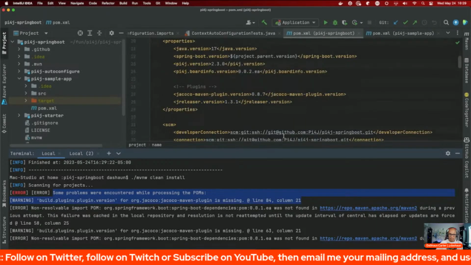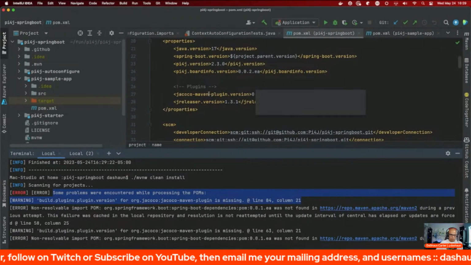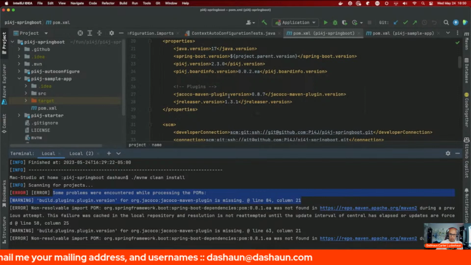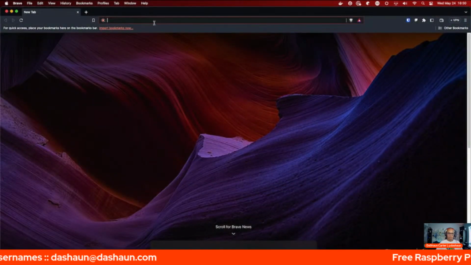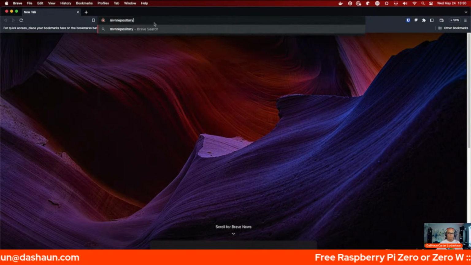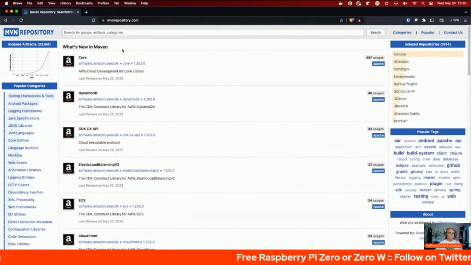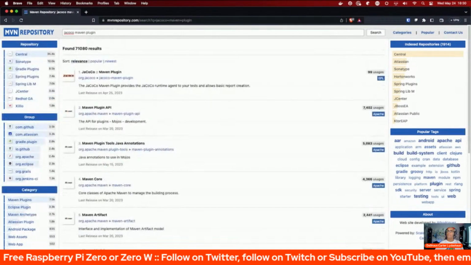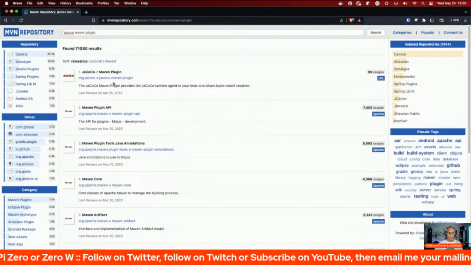Okay, let's find that. Wait, build plugins. It says Jacoco Maven plugin version. Is that a thing? I did not have these problems. Jacoco. Did not have these problems last time. So let's take a look and see.